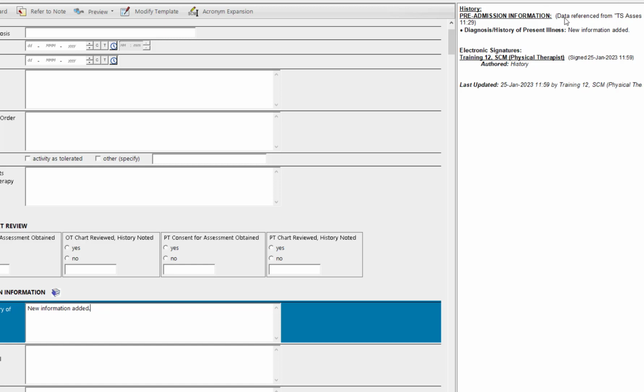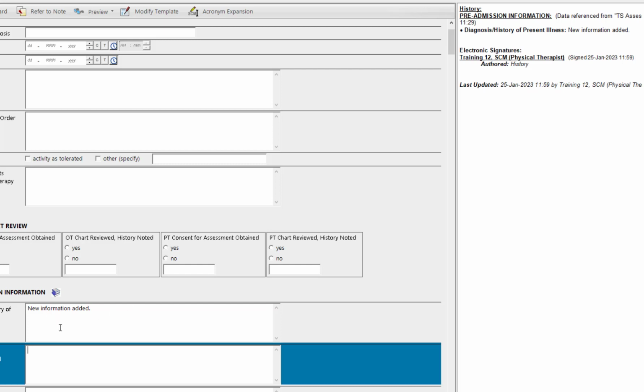And then within the note, it will say this data was referenced from Therapy Services Assessment on January 25th at the specific time. And then I can add new information to it as well.